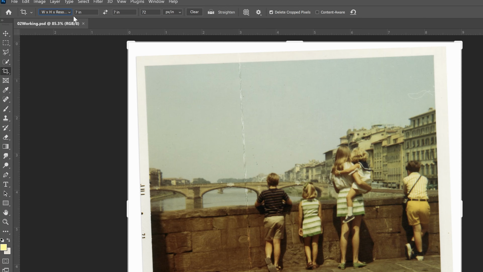And we're going to go ahead and type in 7 inches by 7 inches, 7IN for the width, 7IN for the height. And we're going to go ahead and type in 200 pixels for the resolution factor, 200 ppi, pixels per inch. And then go ahead and start with the straightening command.